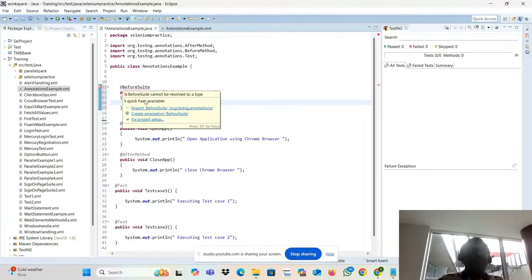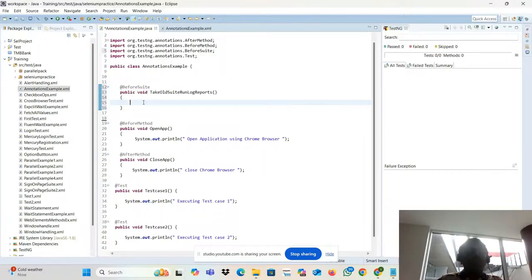So what will happen here is you have to write the code. What is the code you have to write? Take all the backup. You have to take all the backup. You have to write the code. Okay, for time being, I'm putting only the English statement, System.out.println. But generally, in real time you have to put the code over here.